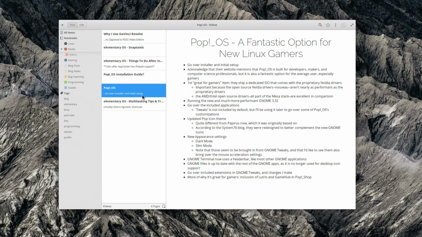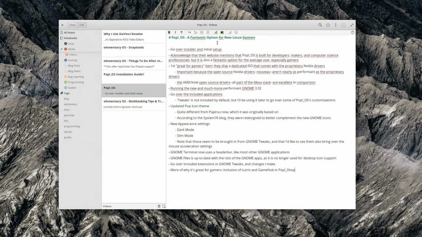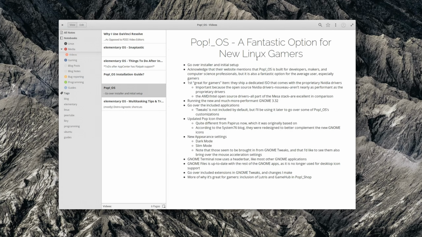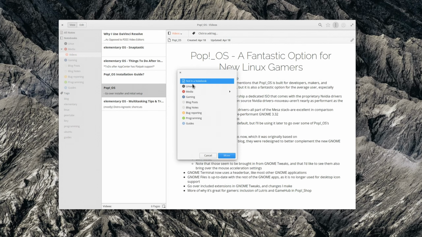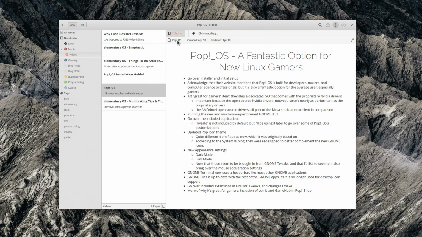So with notes in NotesUp, you are able to do Markdown for formatting, and then you're also able to view the note rendered with the Markdown formatting. You also have options for your notes. You can choose which notebook to put your notes into. You can change the title independently of the header in the note itself.